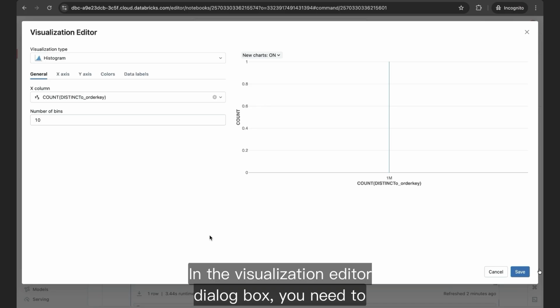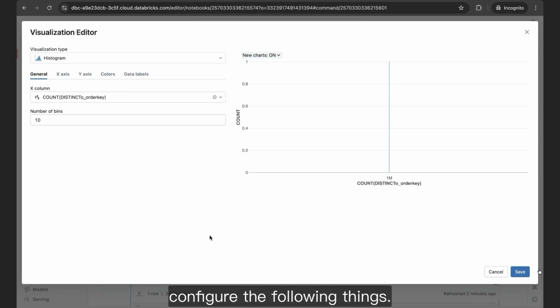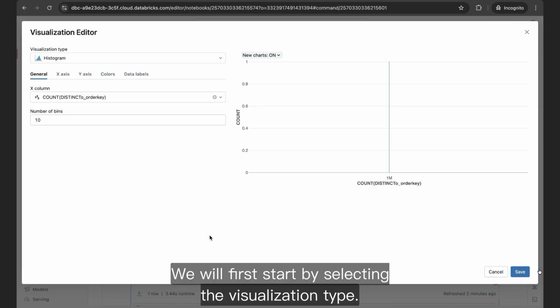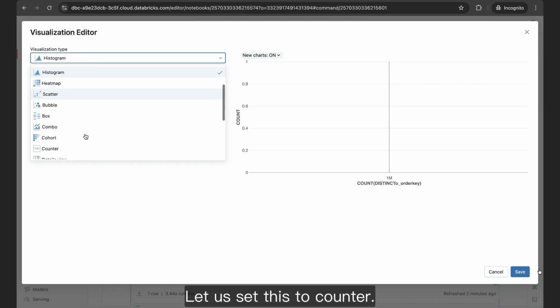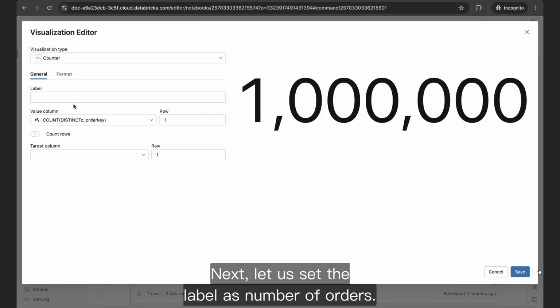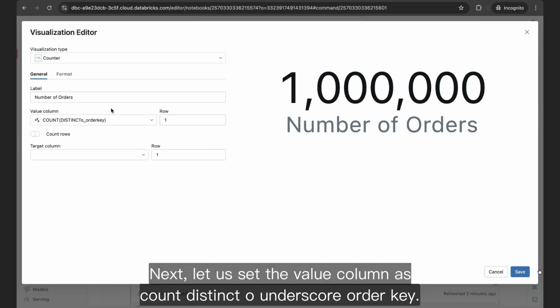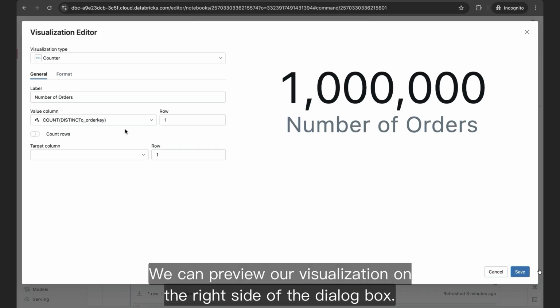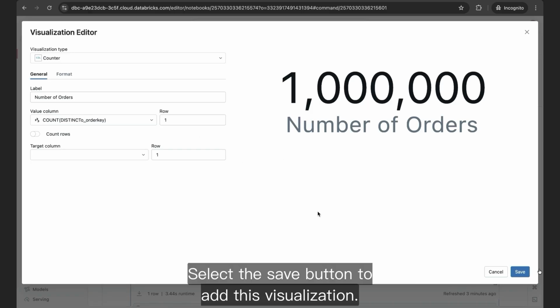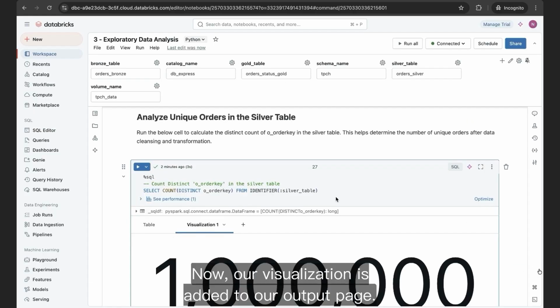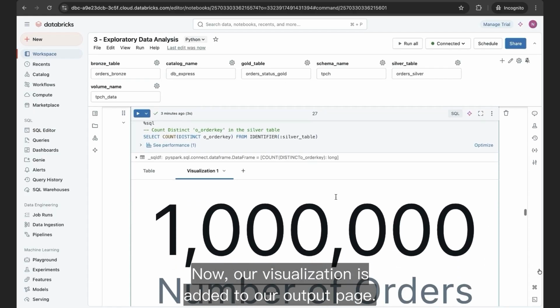In the visualization editor dialog box, you need to configure the following things. We will first start by selecting the visualization type. Let us set this to counter. Next, let us set the label as number of orders. Next, let us set the value column as count distinct o_orderkey. We can preview our visualization on the right side of the dialog box. Select the Save button to add this visualization. Now, our visualization is added to our output page.